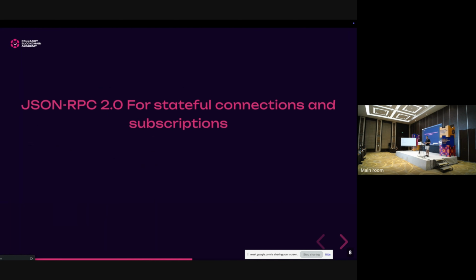So, okay. For stateful connections and subscriptions. Because we said it's stateless, right? What if we want to use JSON RPC for stateful connections to establish subscriptions? Then we must have some sort of convention on top of what we saw before, right?